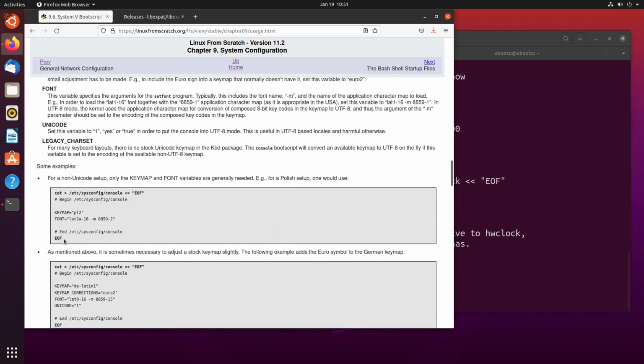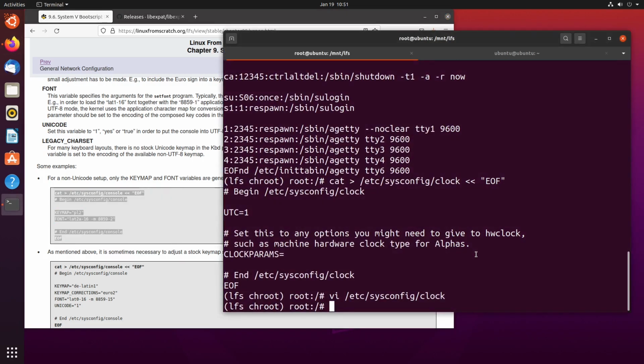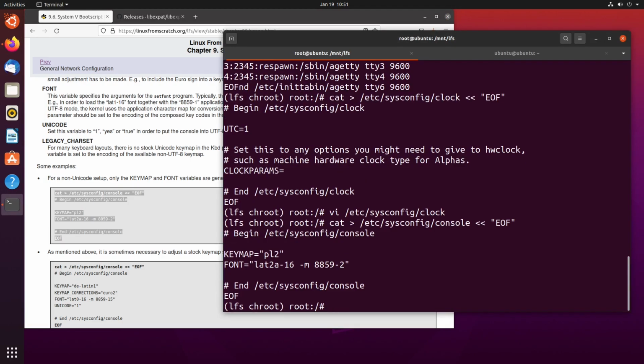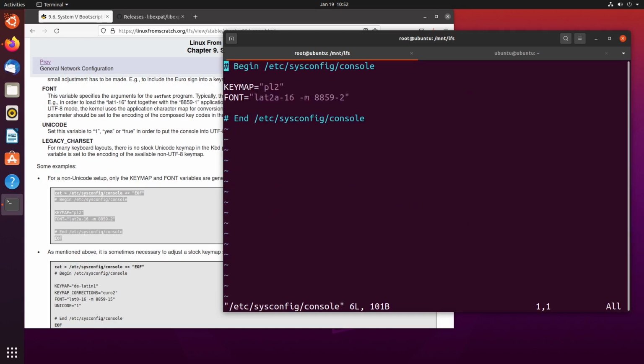Now, here comes the part where we need to set up our key map and key font. So what I'm going to do is tell it to use a UK keyboard and key map. So what we want to do is paste in the Polish one and change it to our needs. So what we need to do is vi /etc/sysconfig/console, and we get this option.